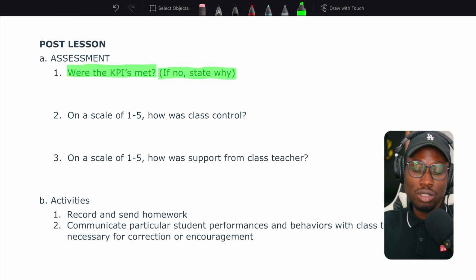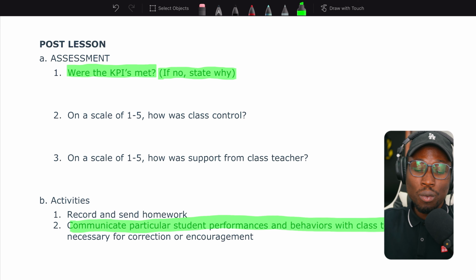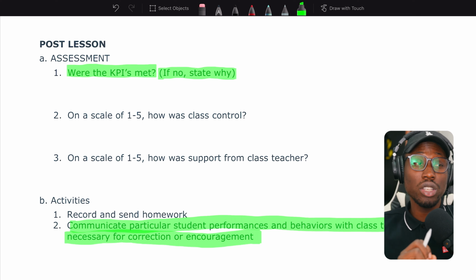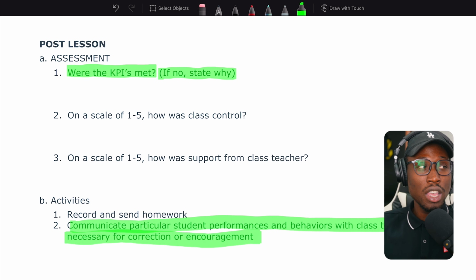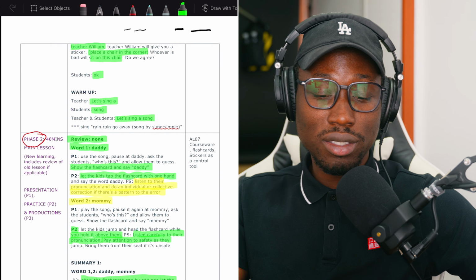Now, secondly, communicate particular student performances and behavior with the class teacher if necessary for correction and encouragement. So one thing I usually do, and I think this is really important, is that during my lesson, if there was a kid that's not paying attention, I'm going to tell the class teacher to talk to the parent. If there's a kid who's lagging behind, I'm going to tell the teacher to talk to the parent, tell them, this child, we are doing our best here, but if you want things to become better, you're going to have to help us. You're going to have to do some work as well at home. So that's it. And that is like the final page.